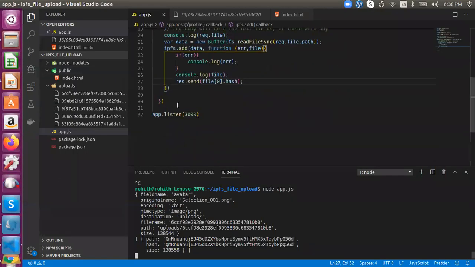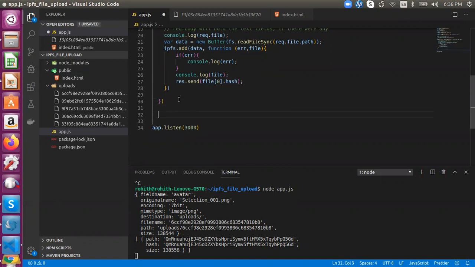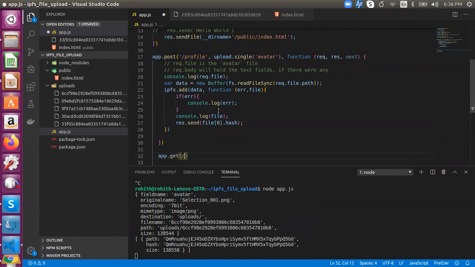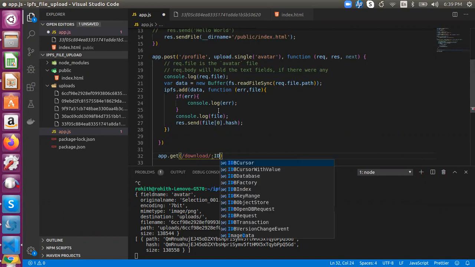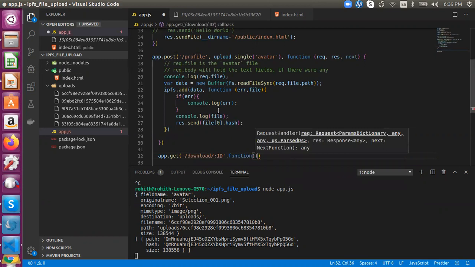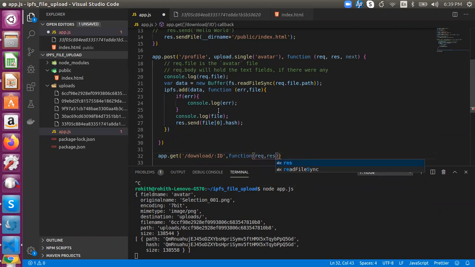For that, I can write one download route, something like app.get, slash download, and I want a parameter like ID, right? I'll give this in the code so that it doesn't give me an error. And there's a callback for this, function request and response.